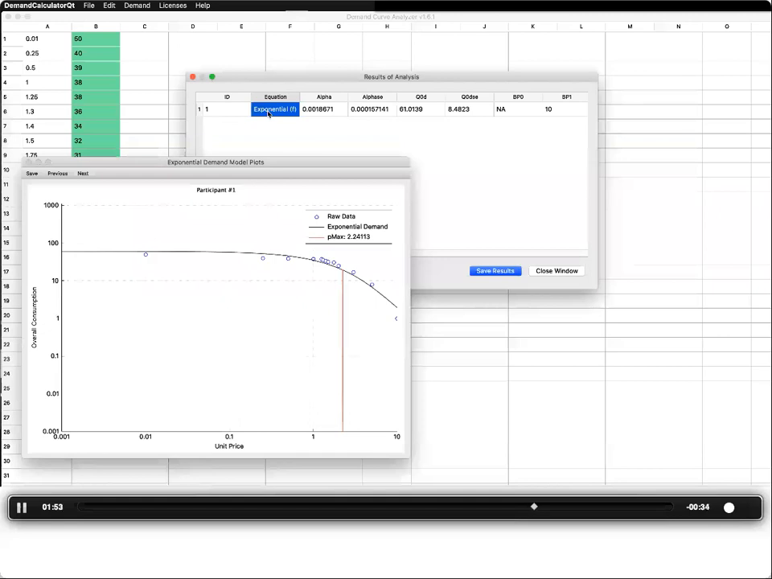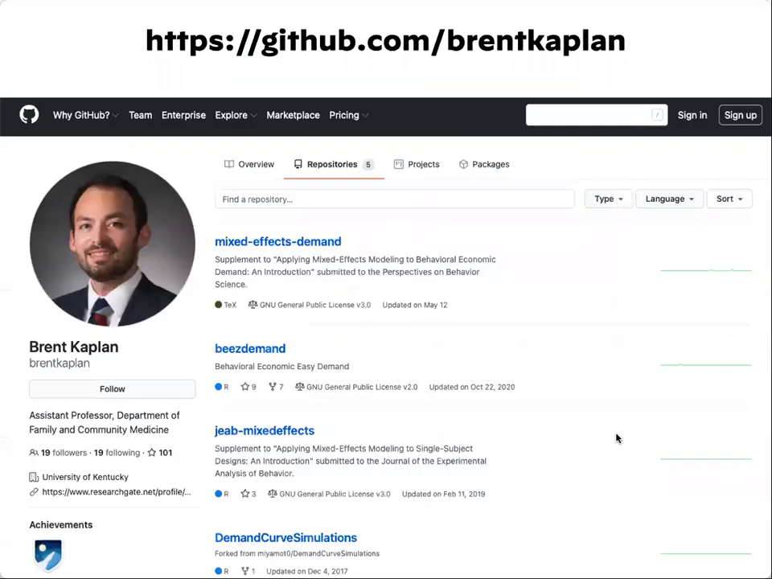So for instance, it tells you what equation you used. It will get your alpha values, your error variances, all of that. Breakpoint 0, breakpoint 1 if you want it, essential value if you want it. It's all there. So this is a really nice open source package for people to get started in doing these analyses. Okay. Oh, and it also does Omax, Pmax, empirically derived versus just observed and so forth. So it's very, very robust. All right.